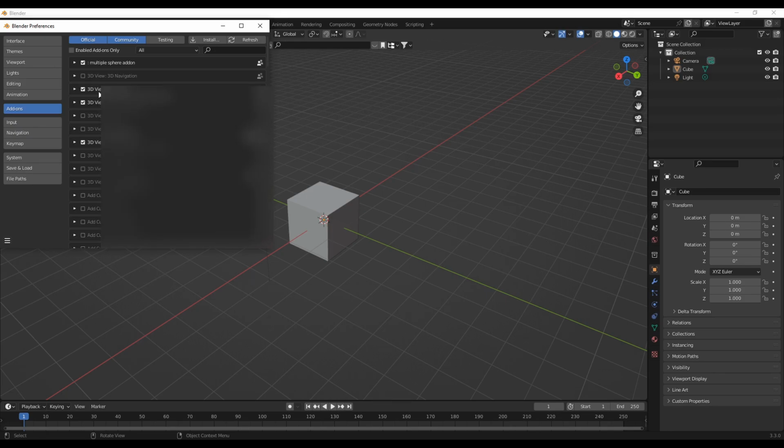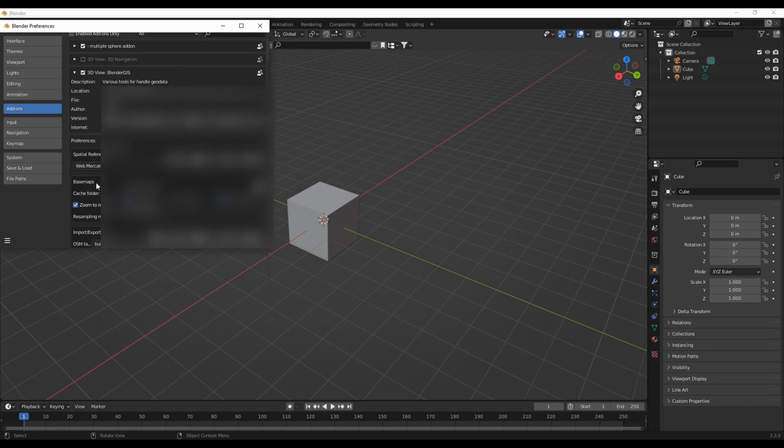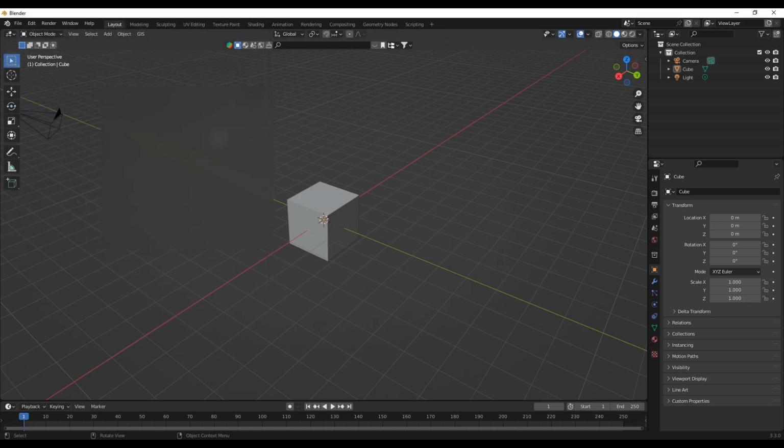So in my case, it's already installed and I've already checked this value, but in your case, this may not be ticked. So make sure you check this box, 3D view, BlenderGIS. Once you check this, another thing to consider is to go to the base map section under the BlenderGIS preferences, and then go to the cache folder, then make sure you give it a path where you will store your projects in BlenderGIS. All right, so once you are done with it, close this one.